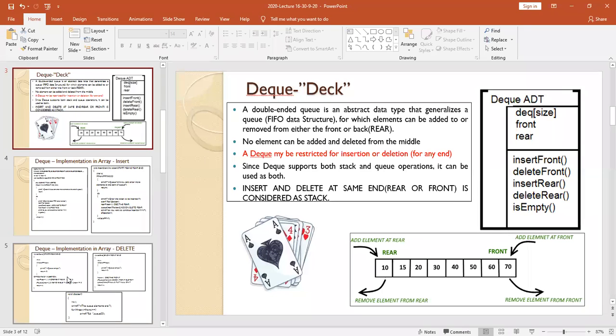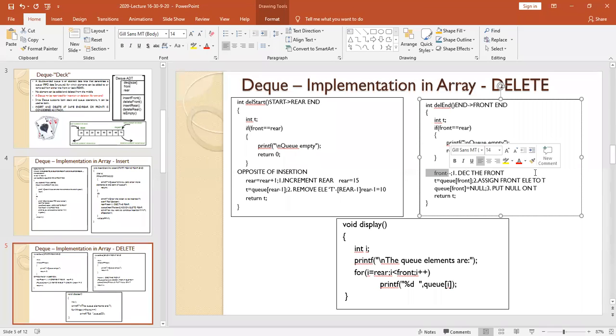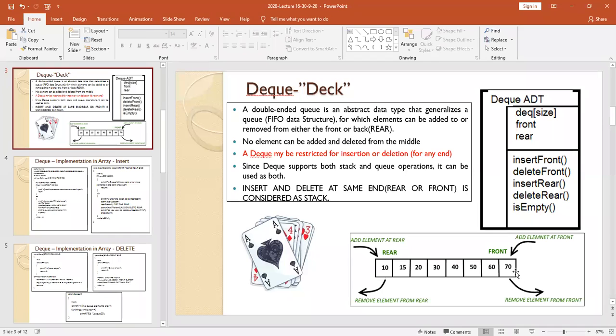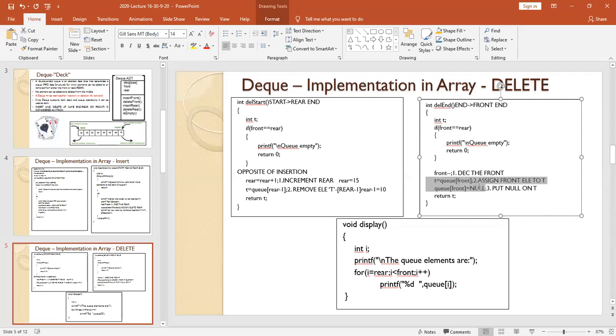Similarly, you come for the front end. So coming for the front end, what will you do? First, front is to be decremented because you are removing the element 70. So front end should point to 60. So first decrement the front end and then you remove this element 70. So that's why I am taking here front minus minus, which means you are decrementing the front end. Next you assign Q of front and make it null. So make it null on that particular element.